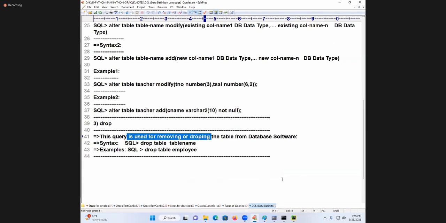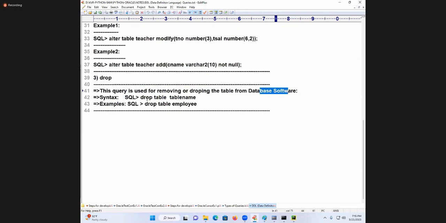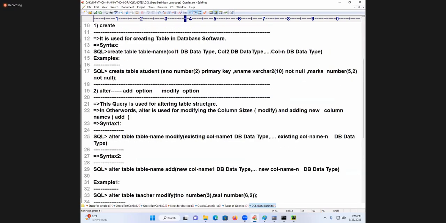Drop. Dropping the table, removing the table from the database software. Drop table, table name. Drop table employee. Got it? So these are called what?